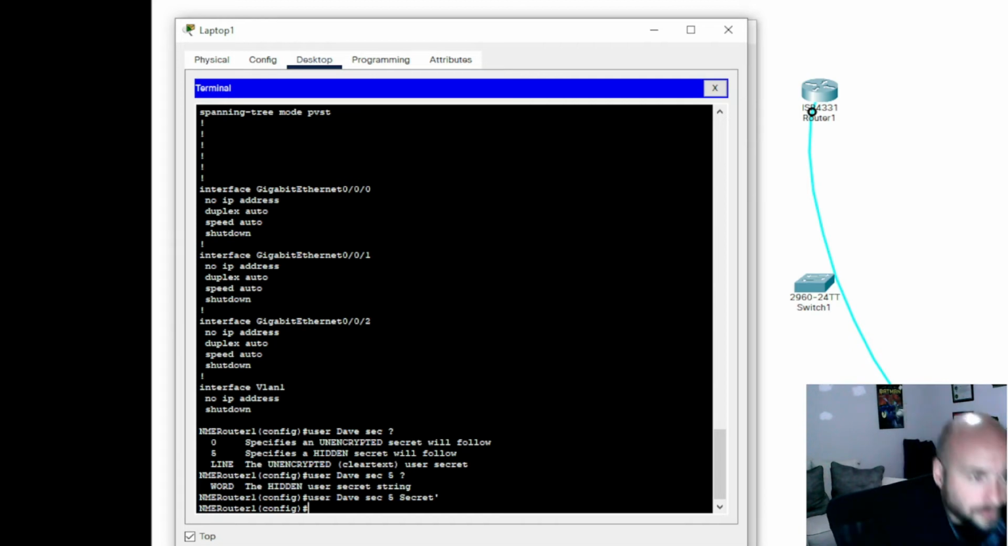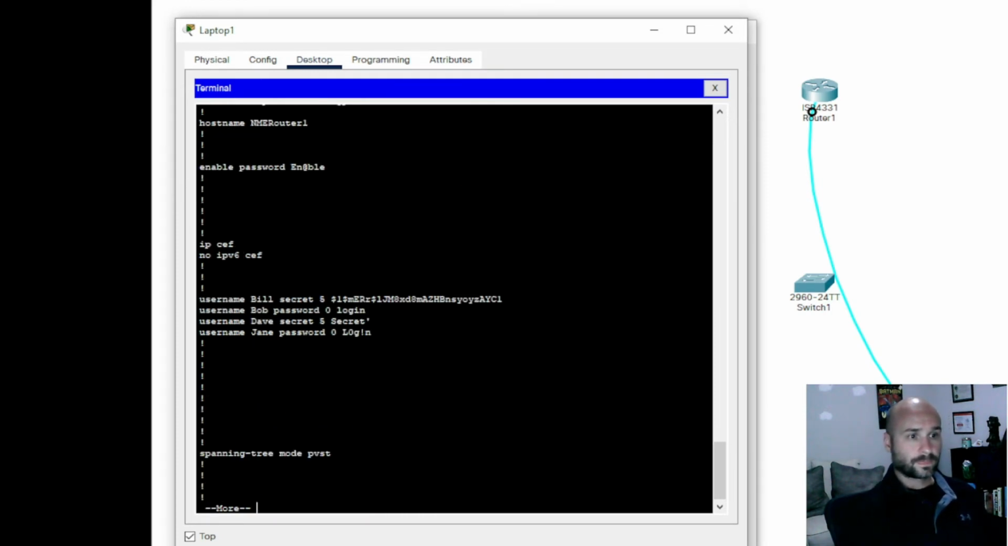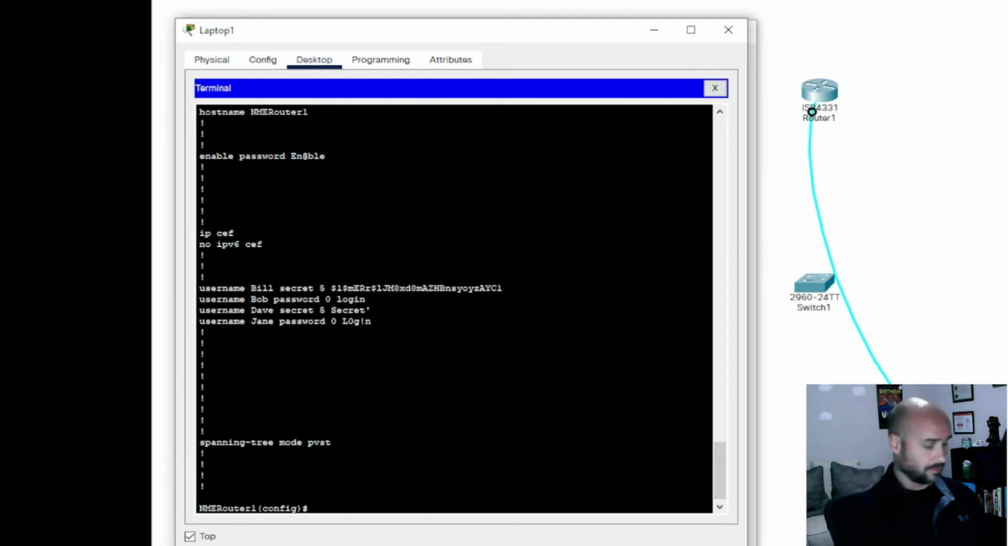And looks like I put, so now if you make a mistake, hit up, go all the way to the beginning, just type in no. Well, let's do this. Let's do show run. Alright, so now you can still see Dave's password in there, plain as day. Even though it's a secret password, but because it said that an unencrypted or unhidden thing will follow after the 0.